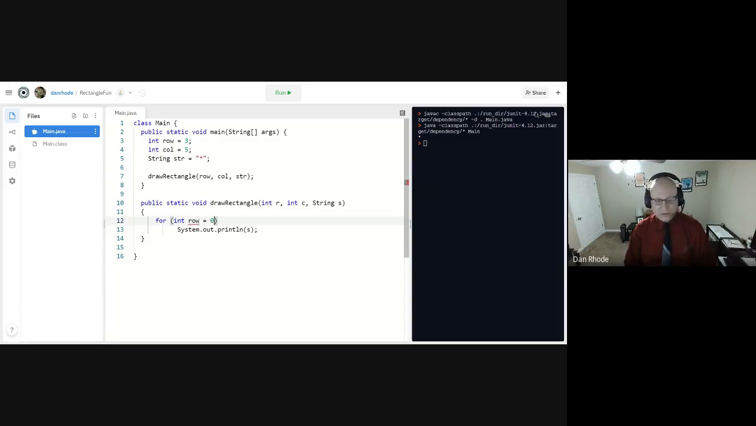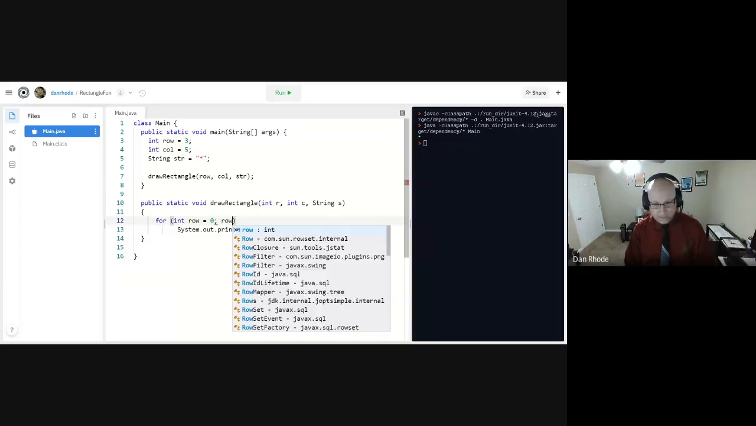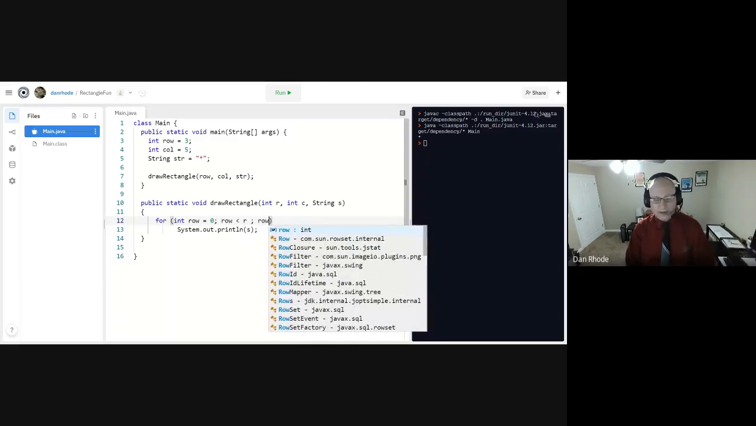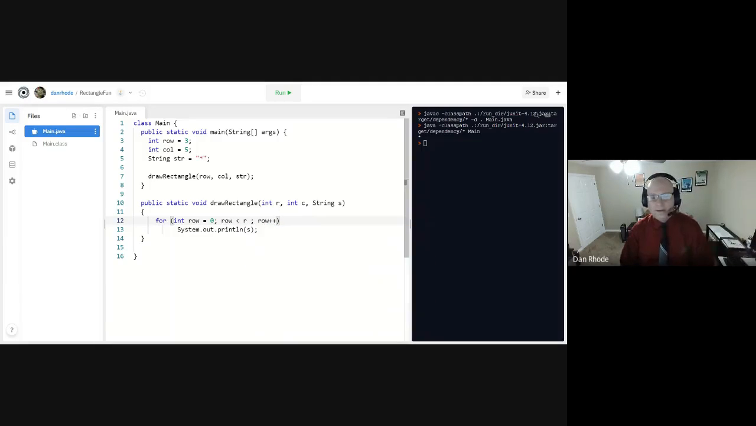So int row equals 0, and then I'm going to have it go as long as it's less than the value passed, and then the loop controlled variable is row, so it's going to go row plus plus, and in this case, it should now print 3 stars. Let's see if that works. One after another in 3 rows. 3 rows. Absolutely perfect. Just what I wanted.